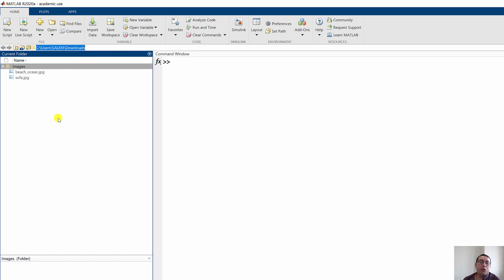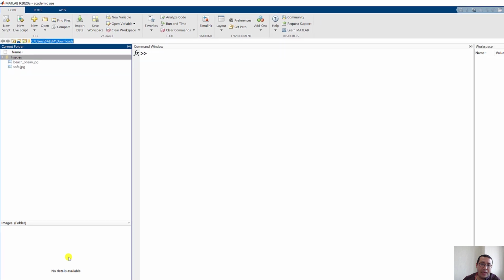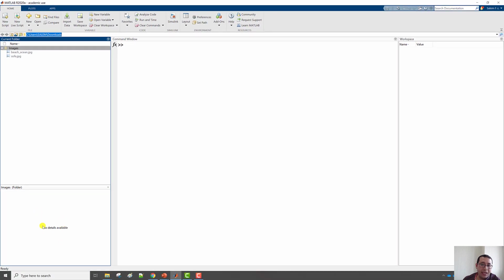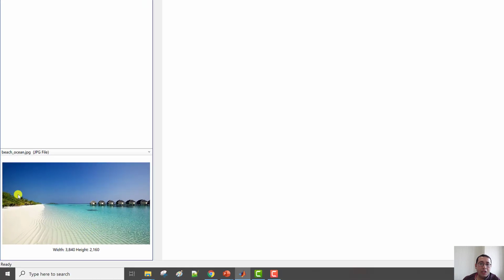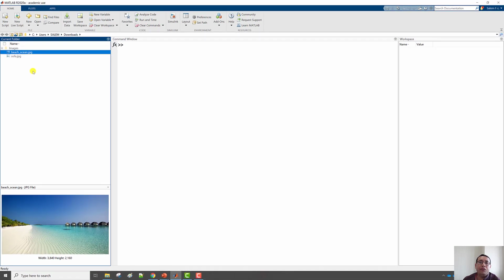And here is the current folder. It's showing which folders are inside that current folder path. And if I click one of these images, please click the details part here. This is the details window. If I click here, it can show some details like previewing the image and also mention how wide and how high that image is. So it's kind of detailing for that part.